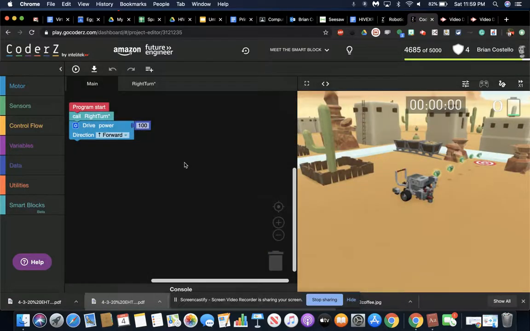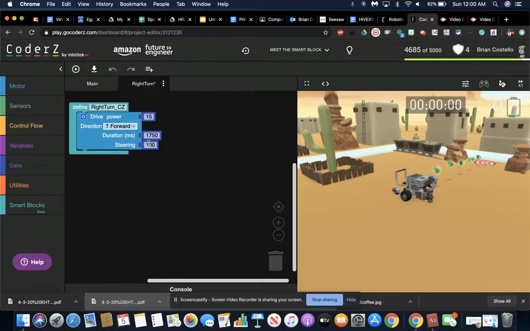So when we go to do mission 11 here, what they're showing you is how to make your robot do this thing called a call right turn. So it's going to do this program every time. This was our right turn, pretty much our exact right turn from before.